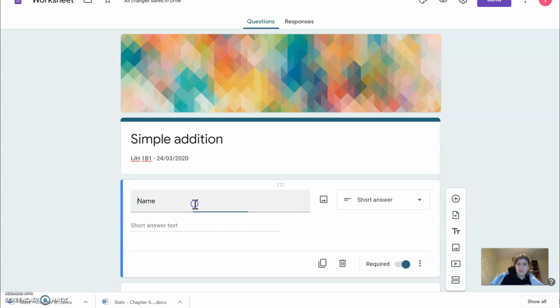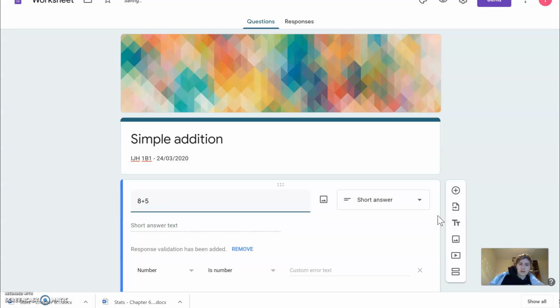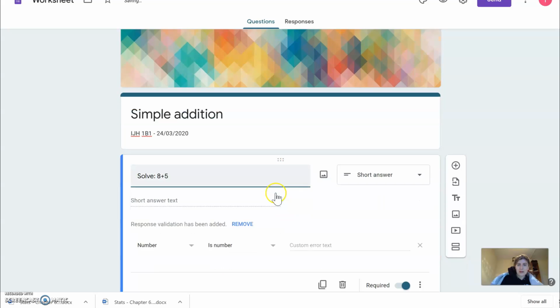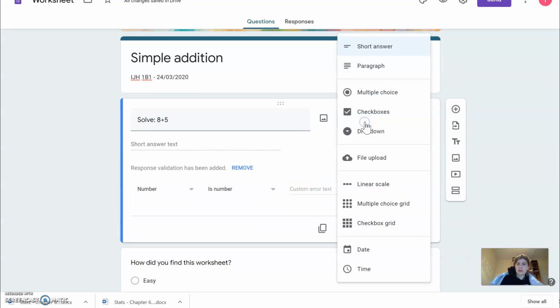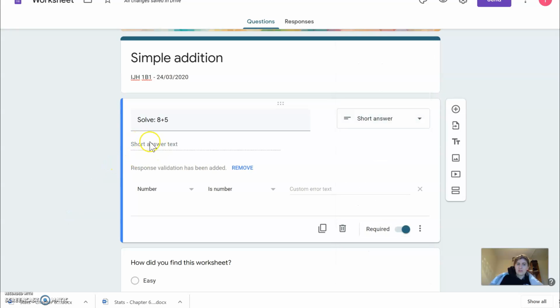Now with this first question, I might do 8 plus 5. Okay, get rid of that bit that says name. Now if I want a short answer, here it comes up short answer. It says short answer text, so that's how the students would input their answer. You don't need to put anything in that spot at all.